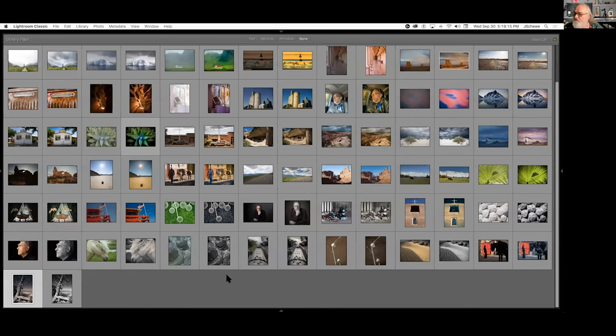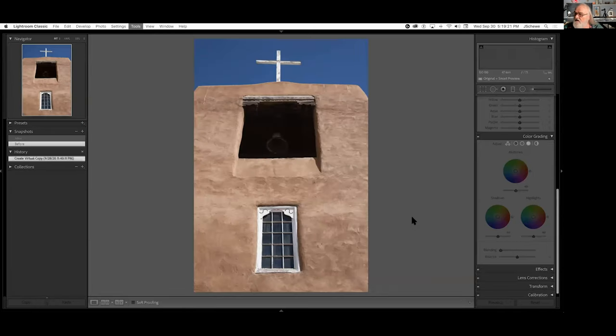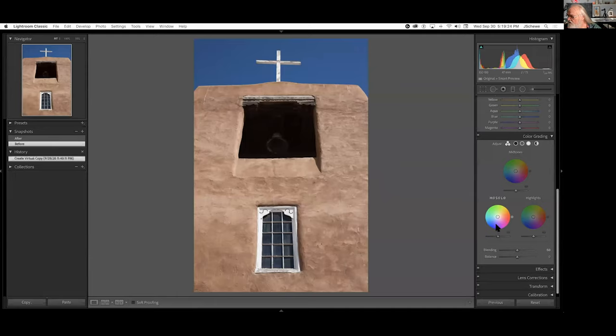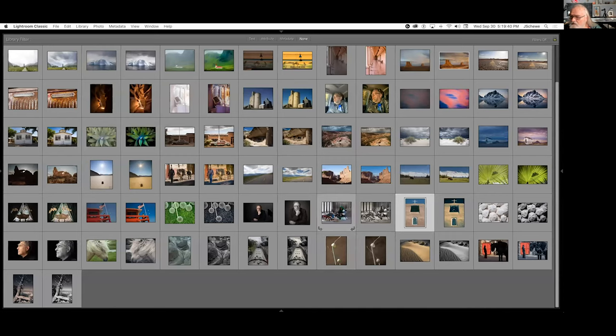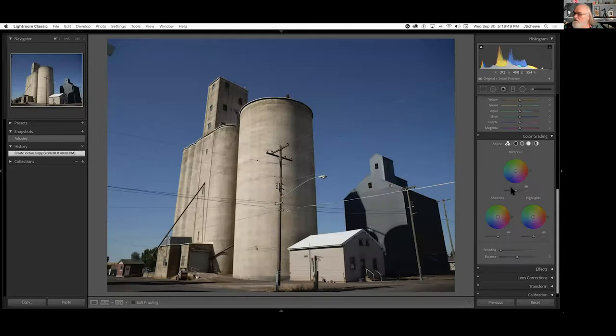Let me go into a color image to show. You were talking about color grading. I can see. Okay, so here I'm going to. That's not a good image for that effect. Okay, so Jeff, you didn't correct the perspective. No.